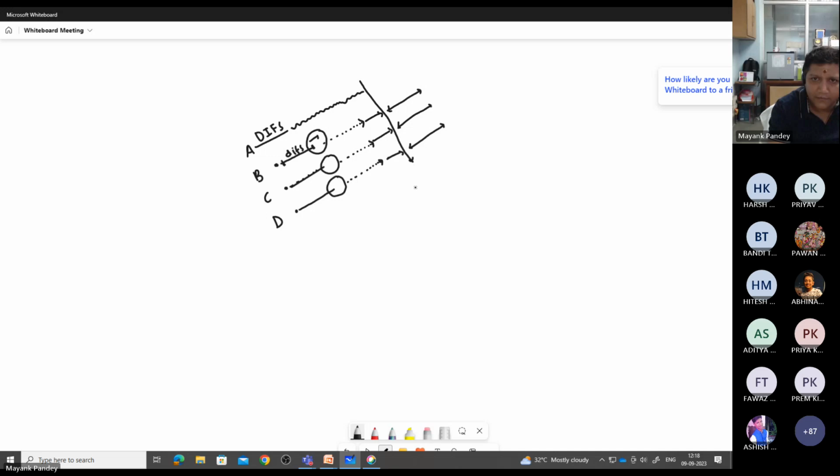Fine. And suppose there is no random contention: as and when they find that during DIFS nothing is there, they all start transferring and then there would be a collision. Got the point, Priya? Yes, sir. Got it. So to avoid the collision, this protocol is carrier sense multiple access with collision avoidance.